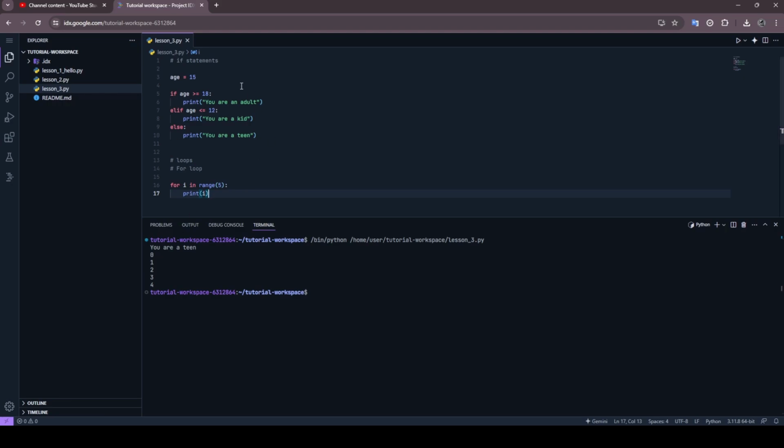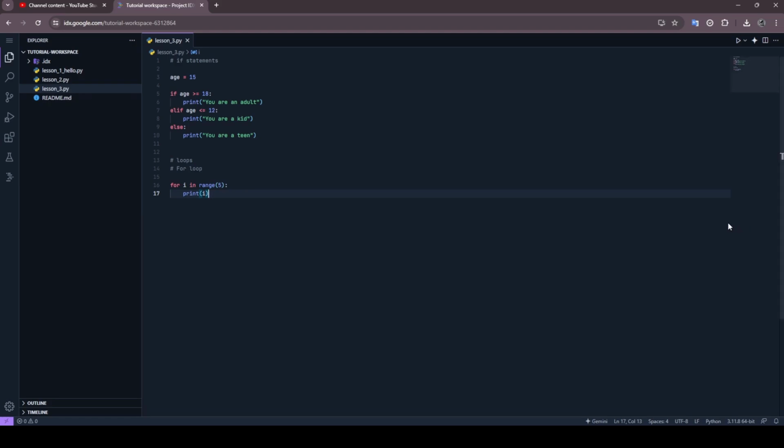Python, like many other programming languages, starts counting at 0. So your routine gets executed first, and then 0, 1, 2, 3, 4. So that is correct. Cool.